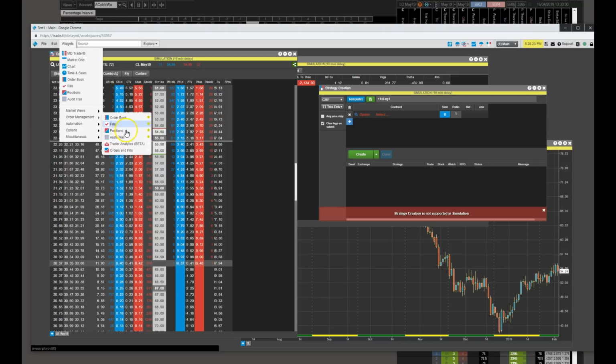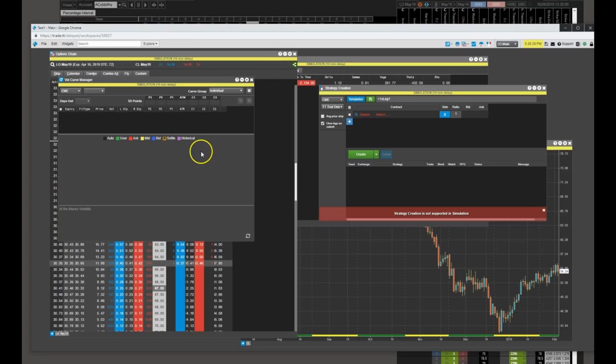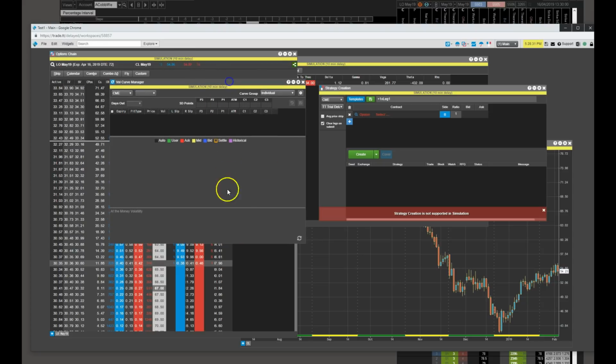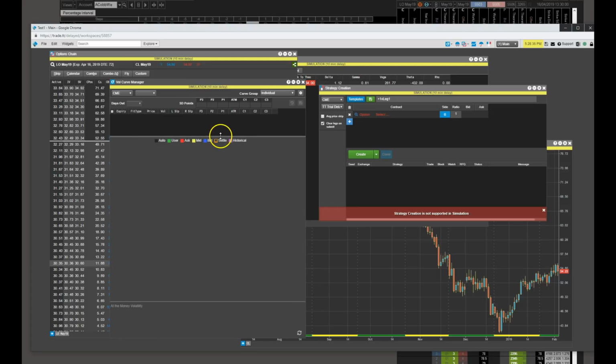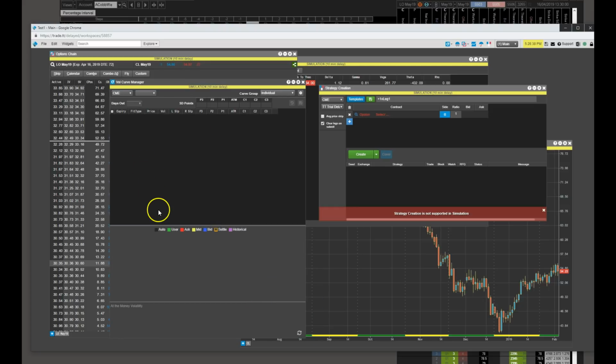So what I could be looking at is my vol curve manager, which we haven't looked at in the other products, because what we just looked at was understanding the risk around it. So let's just bring this up. So LO.